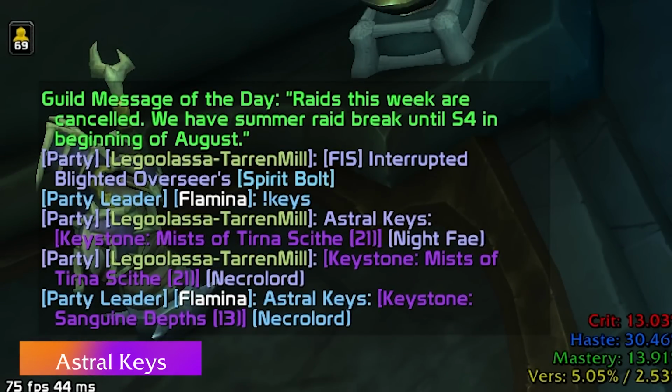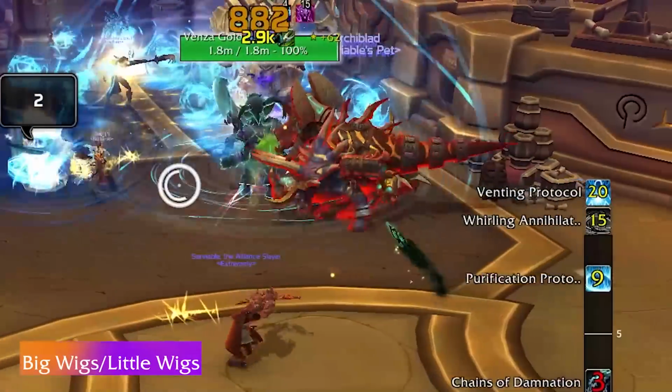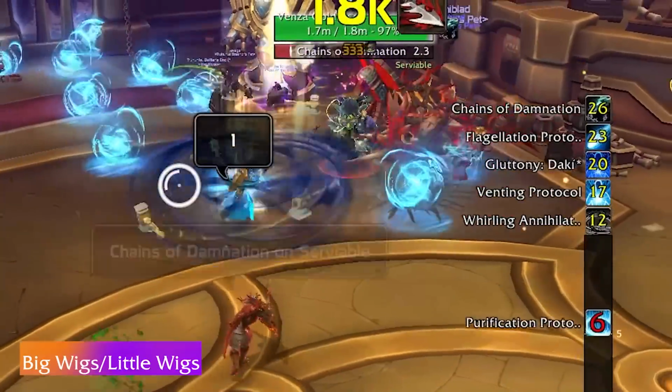Obviously, we cannot forget the most important add-ons for PvE mechanics. Big Wigs for raids and its dungeon counterpart Little Wigs.